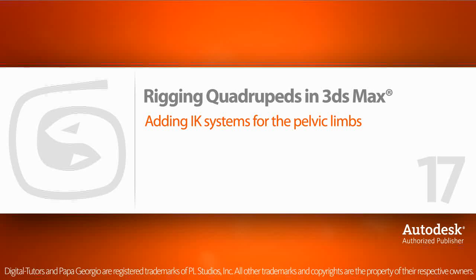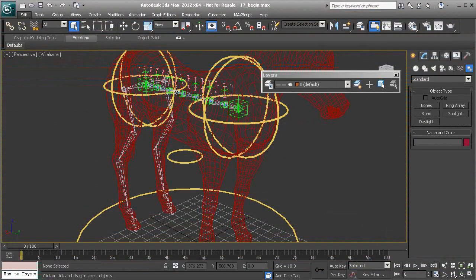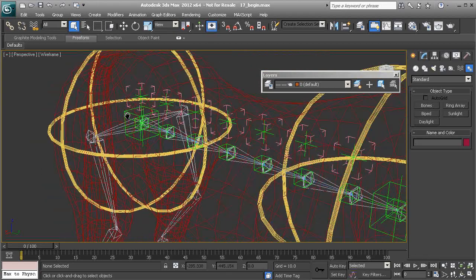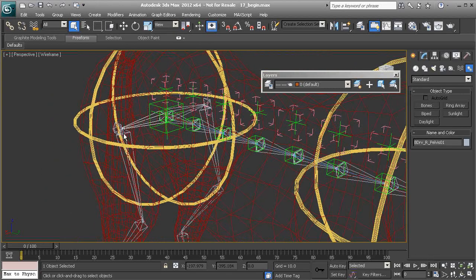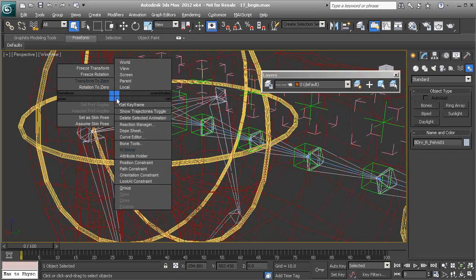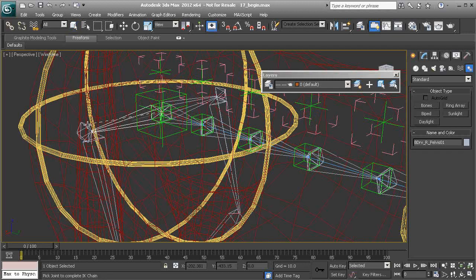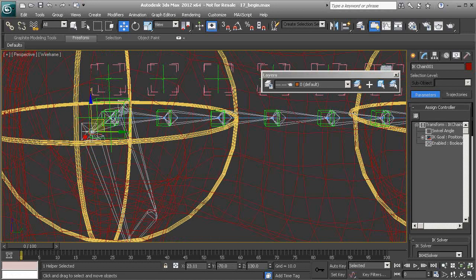Let's work on IK systems for the pelvic limbs. We'll start on the right side. We'll grab the right pelvis bone. Alt right click, grab our IK solver, which is the history independent solver, and we'll go ahead and connect that to our nub. All right, so here's the behavior we'll get.